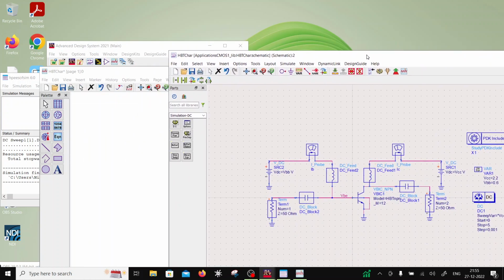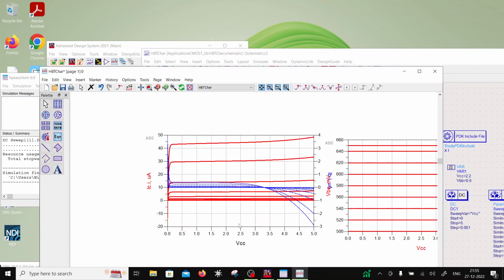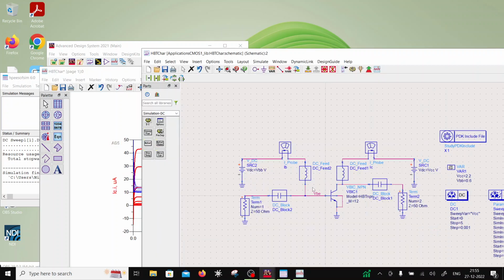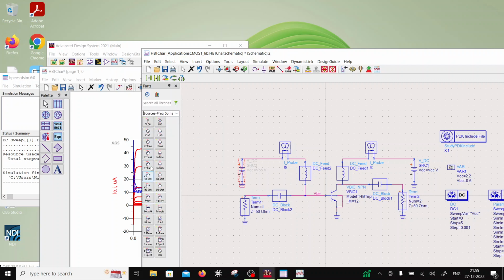Okay, so I hope you understood the biasing using the voltage source. Now I am going to turn this into a current source. So let's disable this. Okay, and I'm going to put here a current source. Sources, frequency domain, and I'm going to pull here IDC. So this is going to force a certain current into the base.